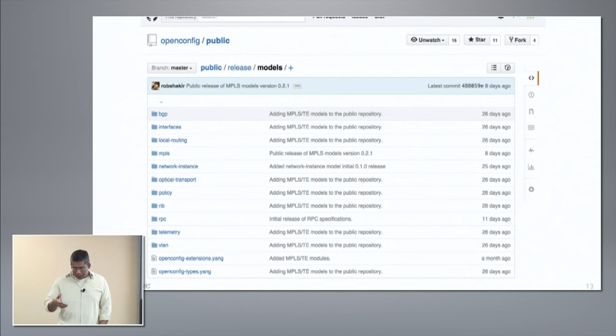So this is just a list of the current snapshot of our publicly released models. We have a private GitHub in which we do a lot of our development, and then as we're ready to publish models, we push them out to this public repo so everyone can look at them and provide feedback.